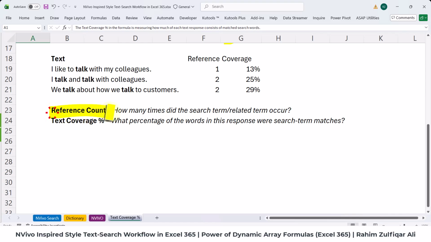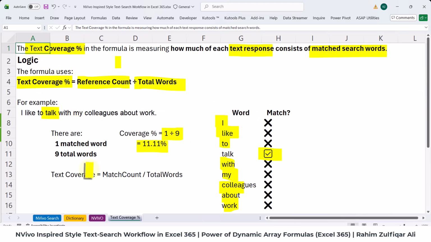The reference count column is how many times the search term or related term occurred, and the text coverage percentage is what percentage of the words in this response were search term matches. For example, here I talk and talk with the colleagues two times. So that reference count is divided by the total count of words, and it's 25%. Sometimes it's a different percent. Again, in this sentence, talk is coming two times, but there are more words in this sentence, so it's now 29%, right? So I hope you understand how text coverage percentage is calculated.